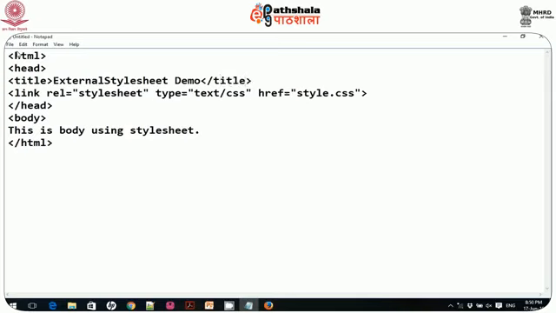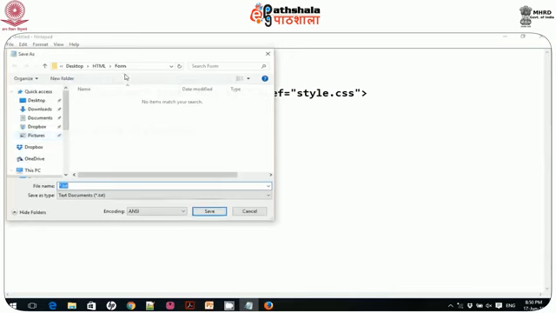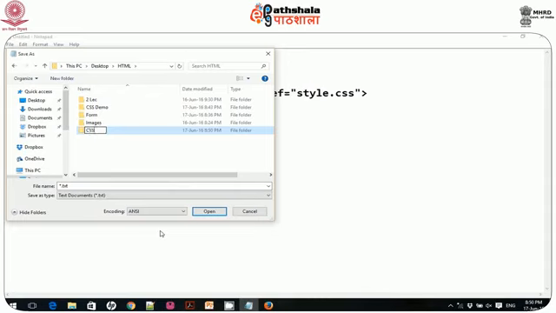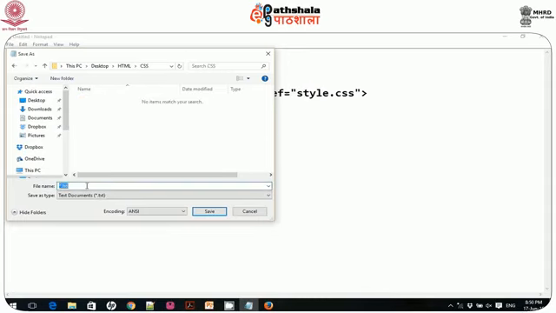Then I have to close this body. Now save this file: Save As, and let me create a new folder named CSS. Inside that I save this one as external.html. I want to save it as an HTML file, so I write this. By convention we call it external.html. So I save this one.